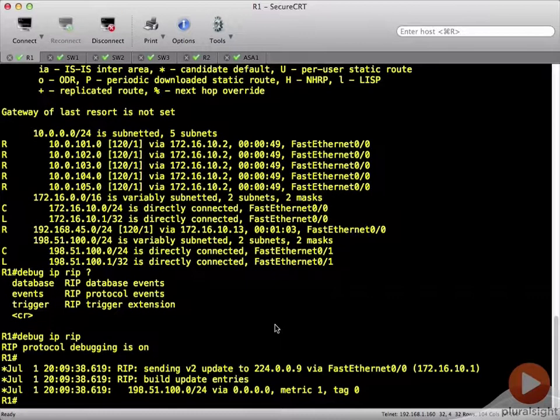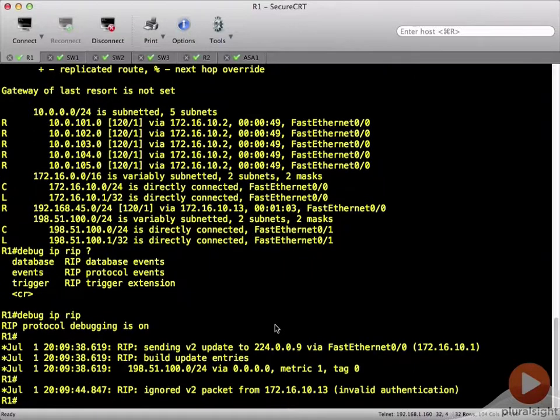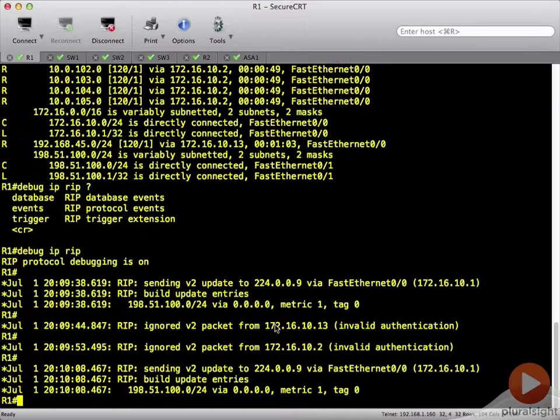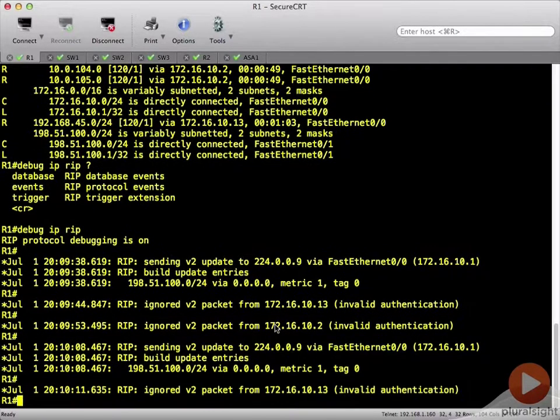Okay, so we can see we're building an entry and we're sending a v2 update. And now look at this. We see that we have ignored a v2 packet from 10.13. That's our ASA, and the reason for that is invalid authentication. Now there's another invalid authentication coming from router 2. So even though those routes are still in the routing table, they're going to time out, because we're not going to accept the new updates since we have authentication configured.